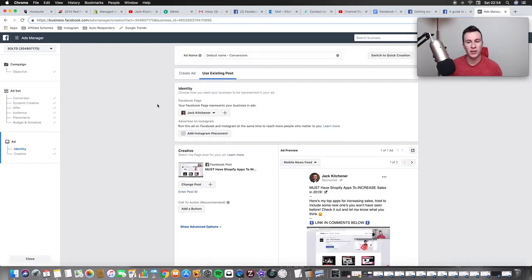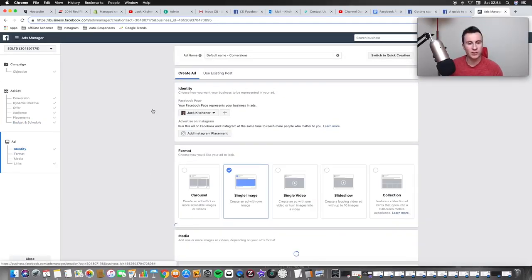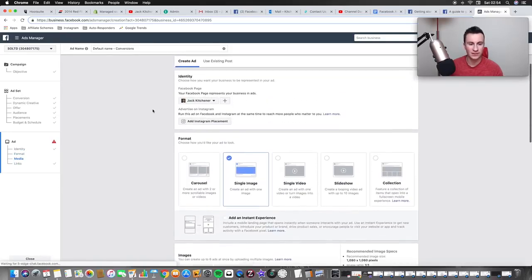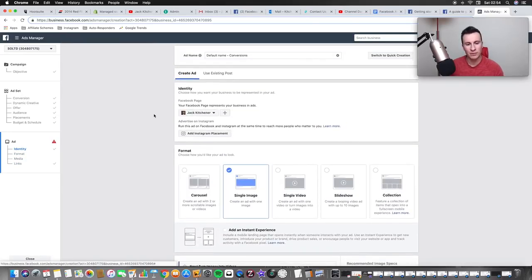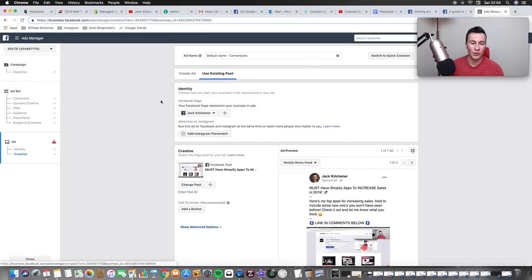So now this is finally loaded up. The default screen you will see is the create ad screen. But what I recommend doing is using an existing post. That way, every time you run ads to a particular post, all that engagement, comments, and tags are going to build up on one post. And when that accumulates, you'll build up the social proof. The more social proof you have, the more likely people are to engage with it and actually click on it too.